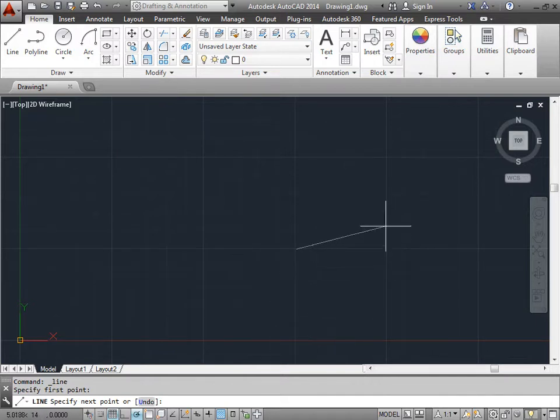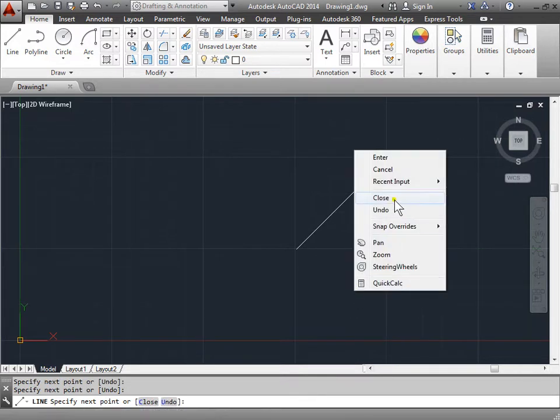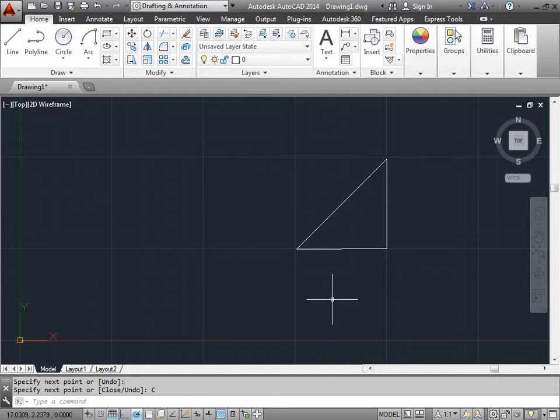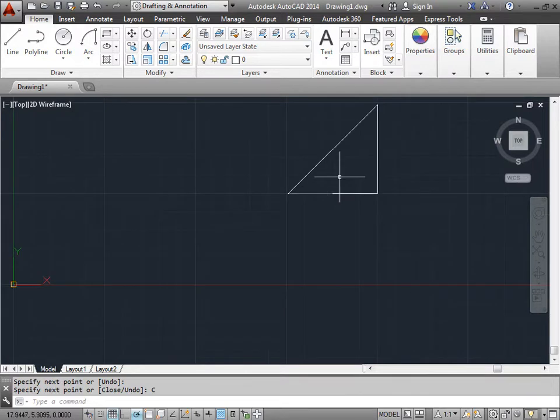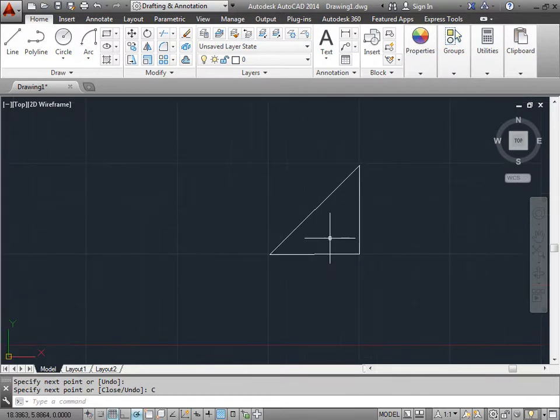So let's try again to draw that 45 degree triangle. Here we go at 45 degrees. I'll make sure I am at 270 degrees below. I'll go ahead and click here, and then I'll right click and select close. And there you go, my 45 degree triangle. Except this line here doesn't look very horizontal. But that's okay, we'll fix that in a little bit.